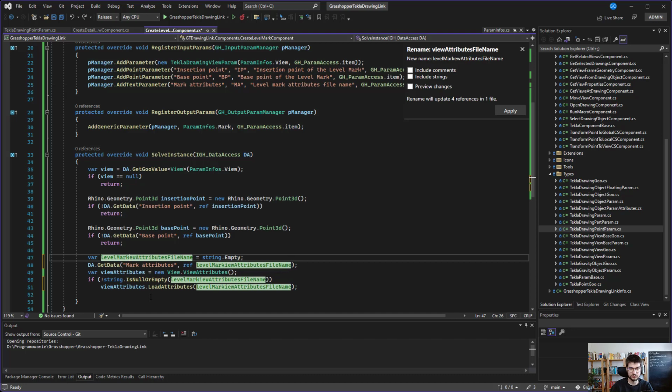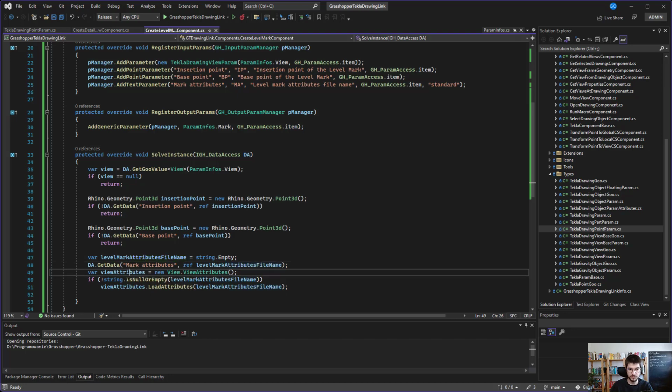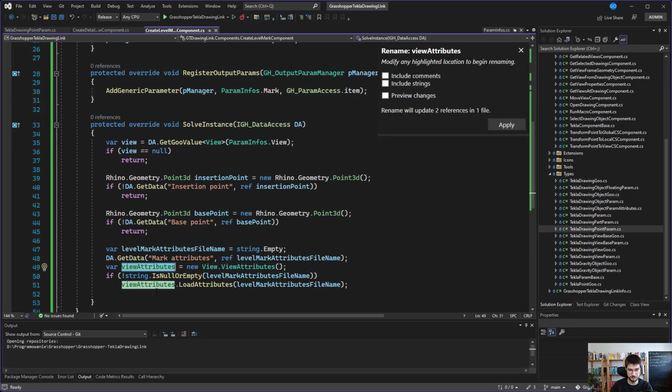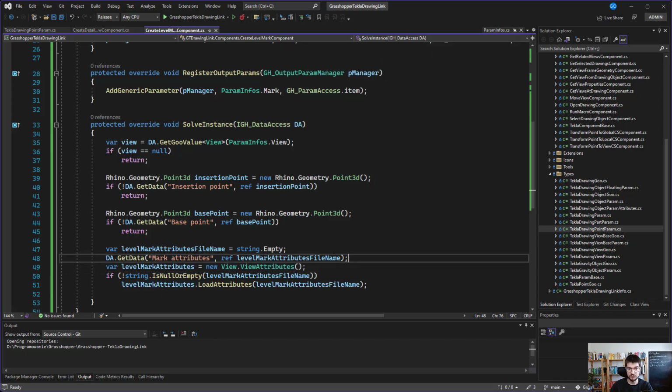And maybe here we will get level mark attribute file name. Okay, attributes file name. Okay, and of course here is the main thing, level mark attributes. But at this line we will just get the name of the file. It can be empty, then it will be just the standard one, but it can be different.